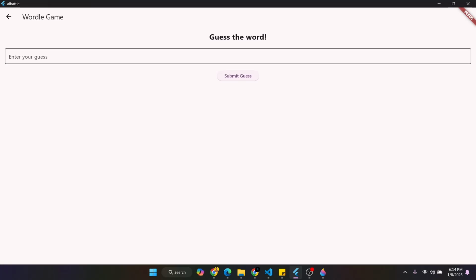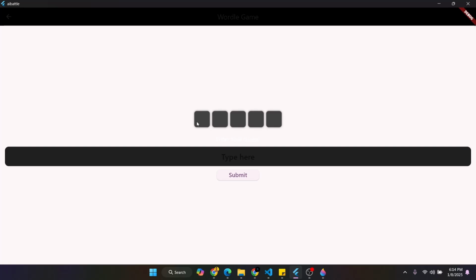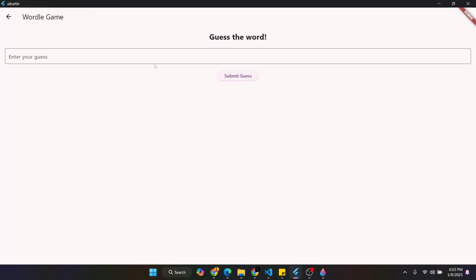Yeah, there is no grid here. If we go to the ChatGPT screen, there is a grid, but there is a grid in only one line here. You can see there is only one tile, but if it can add a bunch of tiles here like in the real Wordle game, then it will be great. So let's go to Copilot, and there is no grid.